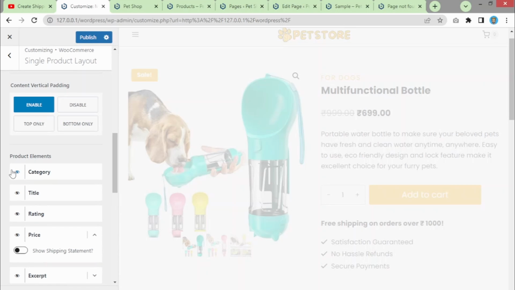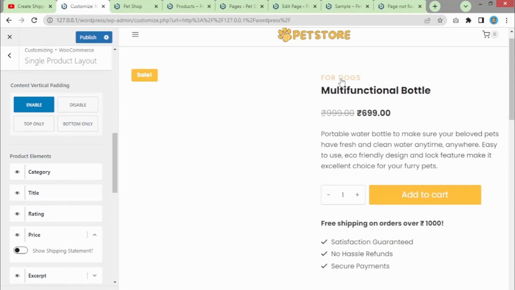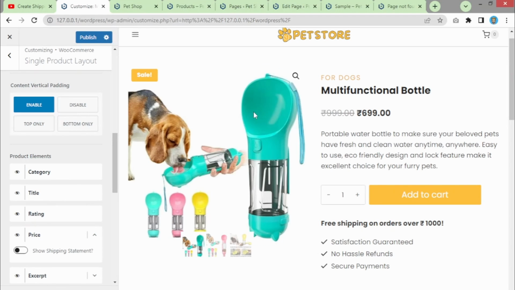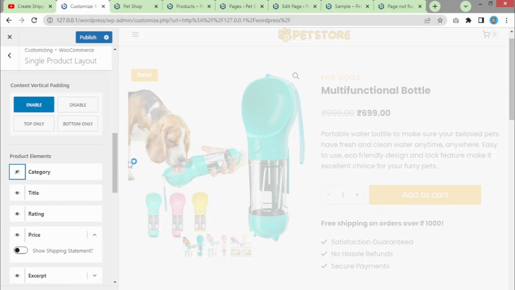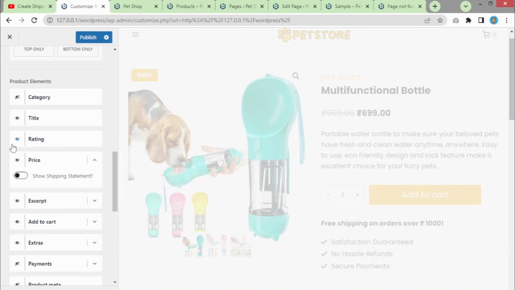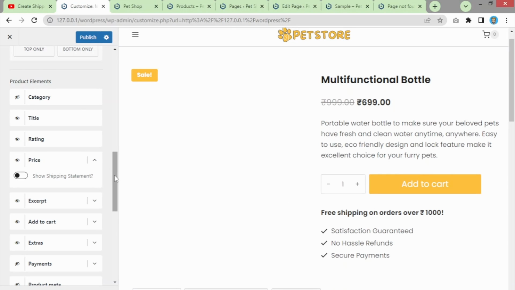If I want, I can disable categories as well. Here you can see I've selected the category for this particular product, that is for dogs. If I want, I can disable it. Okay, I can disable ratings as well. If I have a review for this particular product, then I'll be seeing rating as well.